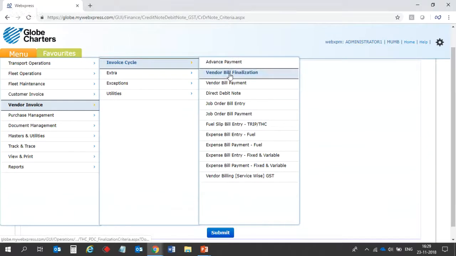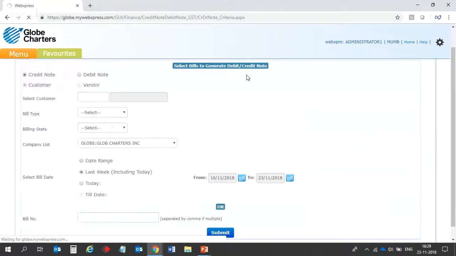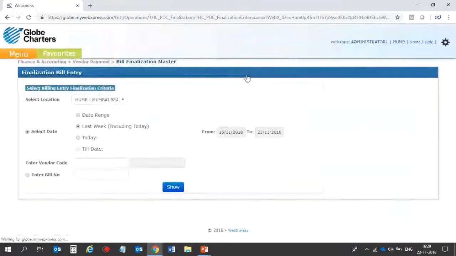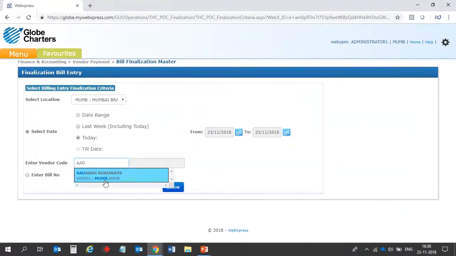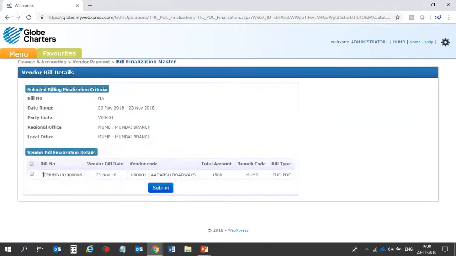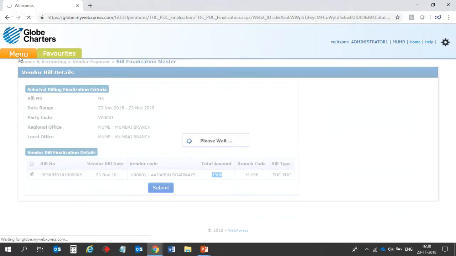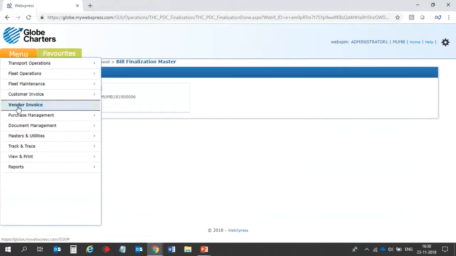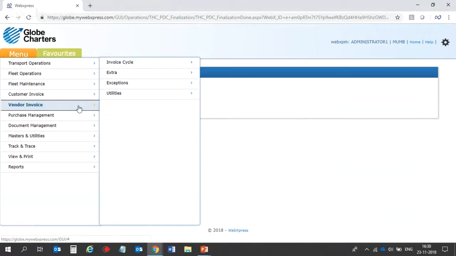Some already created vendor bills are pending for finalization. Let us finalize those bills. Finalization for amount of 1500. Let us finalize the bill and now proceed to generate a debit note.